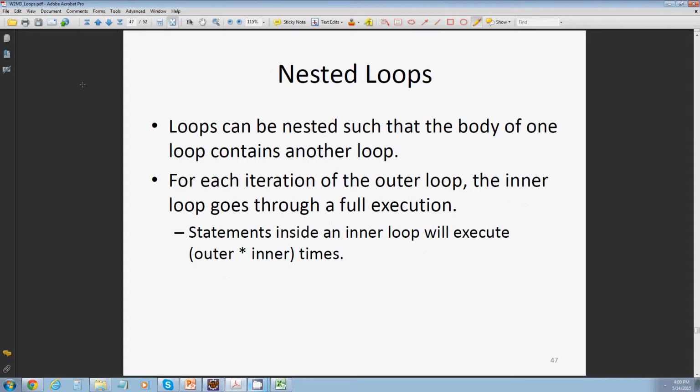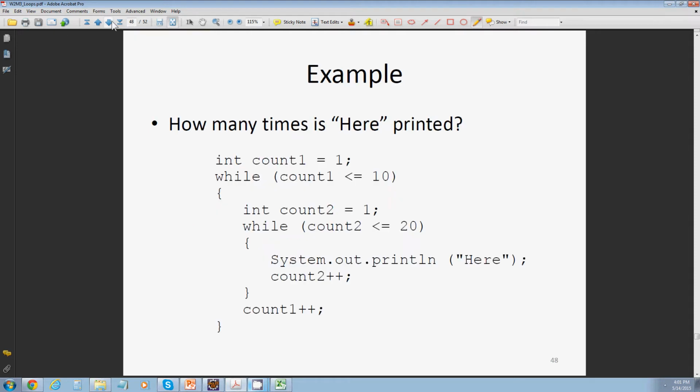Now, all of these loops can be nested, so you can have one loop nested inside another loop. So you can have an outer loop and an inner loop. If we nest loops, then the number of times that code inside the inner loop will execute is outer times inner. So the number of times the outer loop will execute times the number of times the inner loop will execute. Because essentially, for each single iteration of the outer loop, the inner loop does a full cycle of its total number of iterations. So let's take a look at an example.